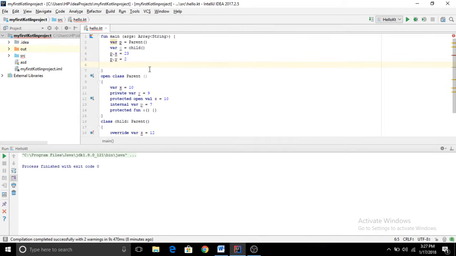Okay, then we have protected. If I write p.z equals any value, for example 34, now I'll get an error. You can see here, this is because z is a protected member and it can only be visible to the parent class and the child class.